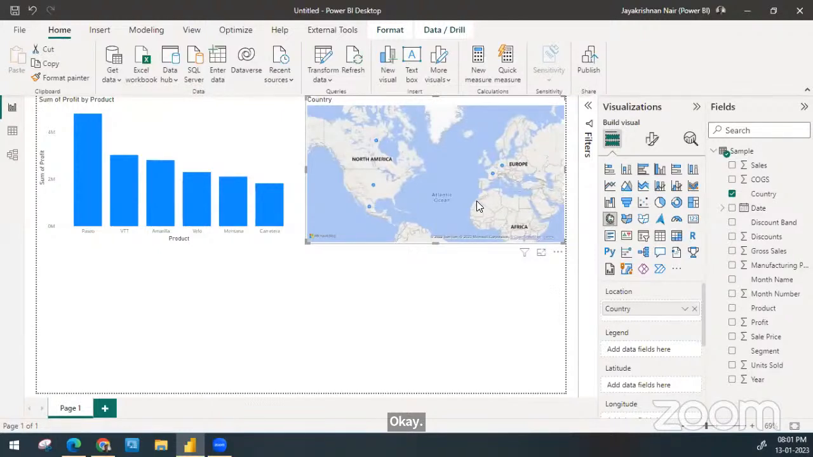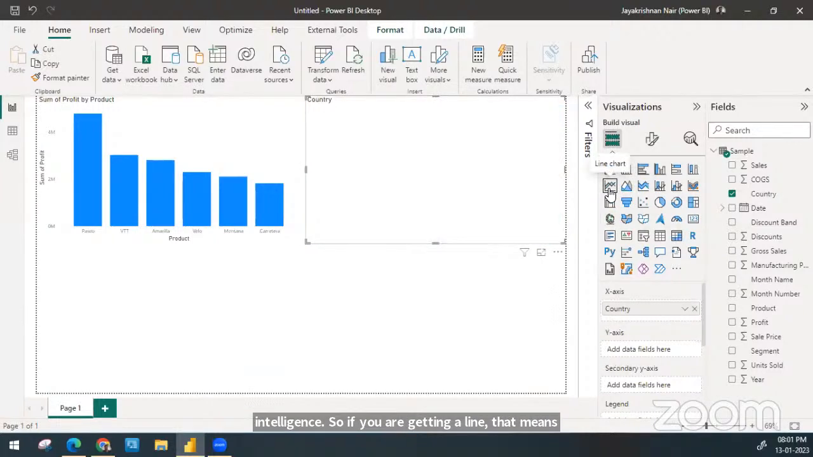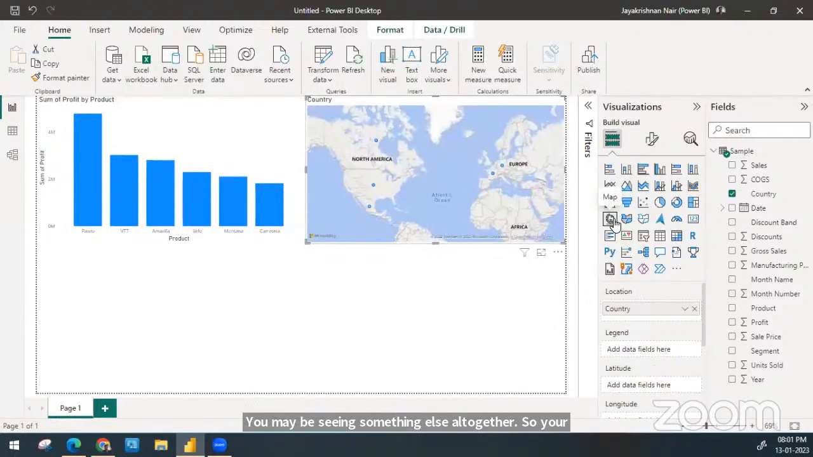The full form of BI is business intelligence. So if you are getting a line, that means you might have selected a wrong chart. You may be seeing something else altogether. So your chart selection might have gone wrong. Please make sure the correct chart is selected.